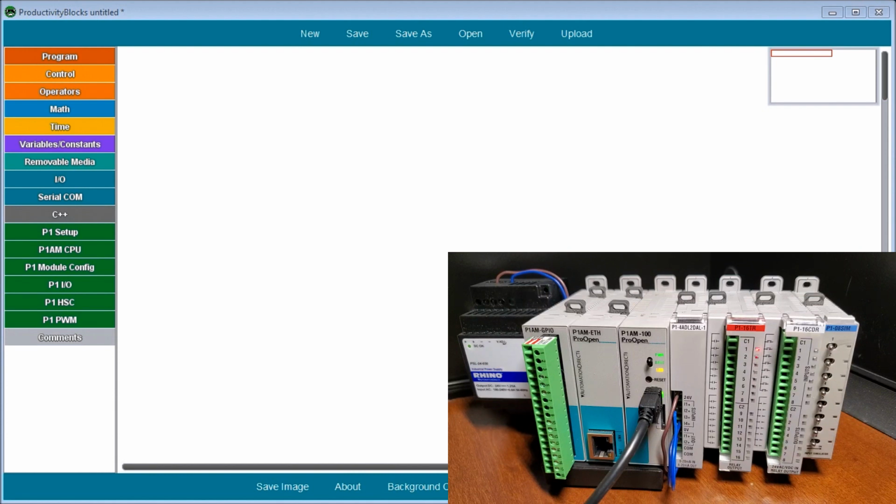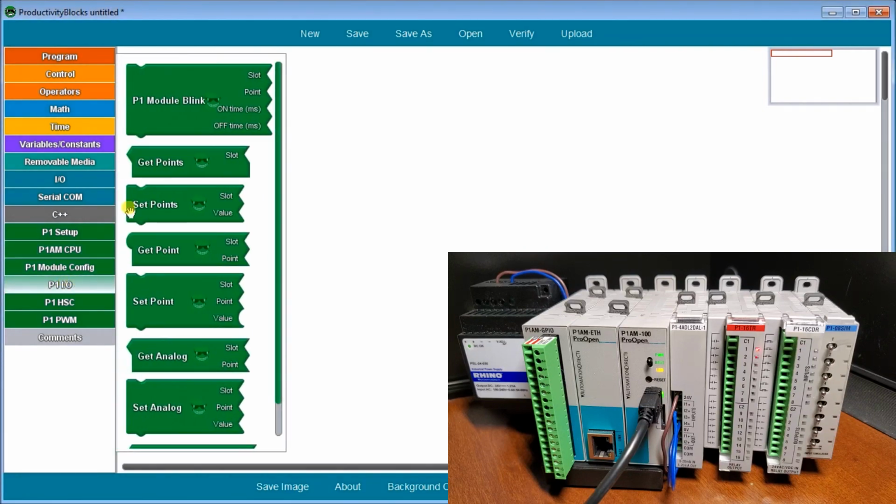Now, one of the features of ProductivityOpen is the ability to use productivity blocks, which makes programming quite easy and automatically converts everything that we do here into C++ code, so we do not have to worry about syntax. So let's take a look at an additional instruction. Last time we used the P1IO, the get points, set points, and then get point and set point, for individual points and for the entire channel at one time. And then we also used the blink.